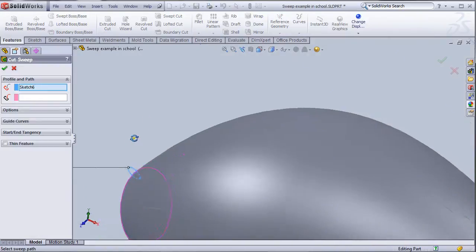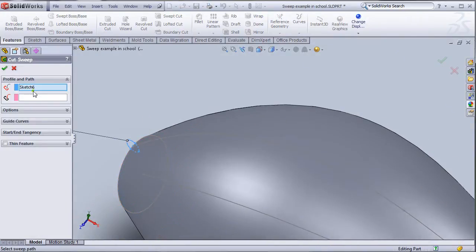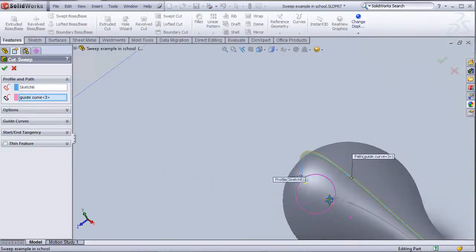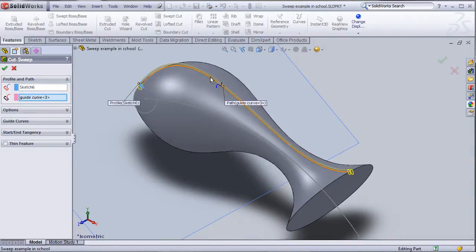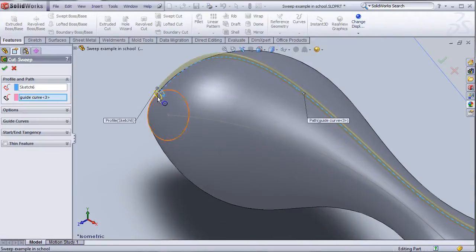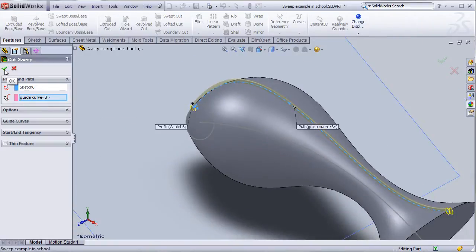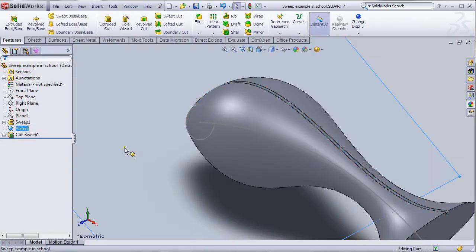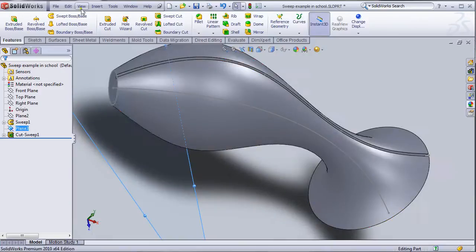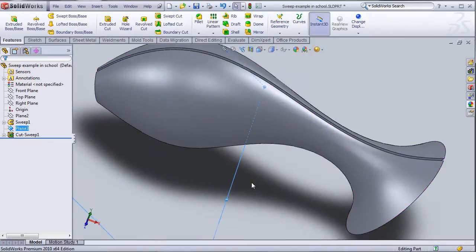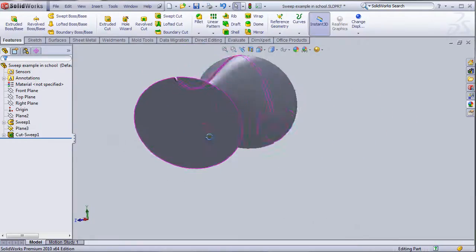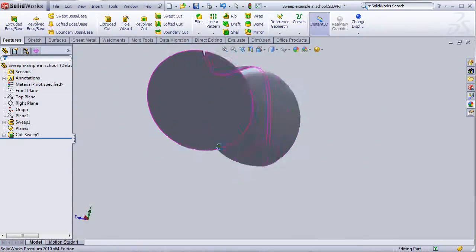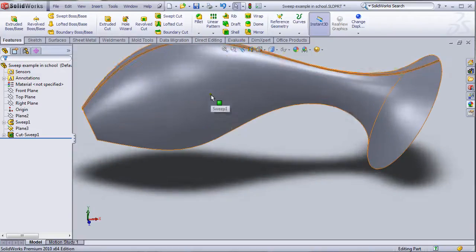In the swept cut, this little oval, I'm going to select it as a profile, and this spline right here I'm going to select as a path. And as you can see, it developed a pipe which is following the top spline and which has a shape of oval. Now I'm going to click OK. Remember, this is a cut sweep, so in that case it's going to remove the material. And as you can see here, it has a nice little groove all over. This could be a good start to design any handles in the product design industry.